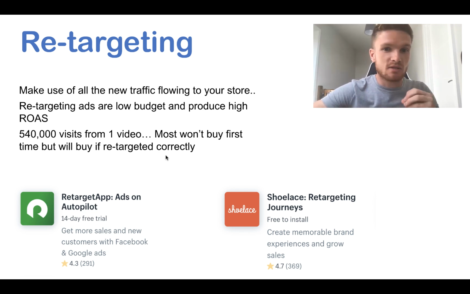Now, obviously, this does involve a bit of work. It's not completely on autopilot. However, there are some apps on the Shopify App Store that you can use to make this as streamlined as possible. One of them is Retarget app and the other one is Shoelace. These are essentially apps which do all your retargeting for you completely on autopilot. You don't really have to do anything. You just set your budget for what you want to spend via your Facebook ads, and these apps will automatically retarget the customers that flow into your store.